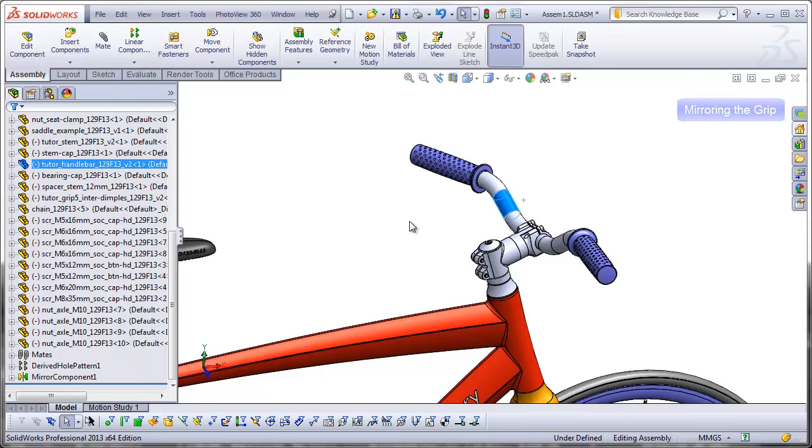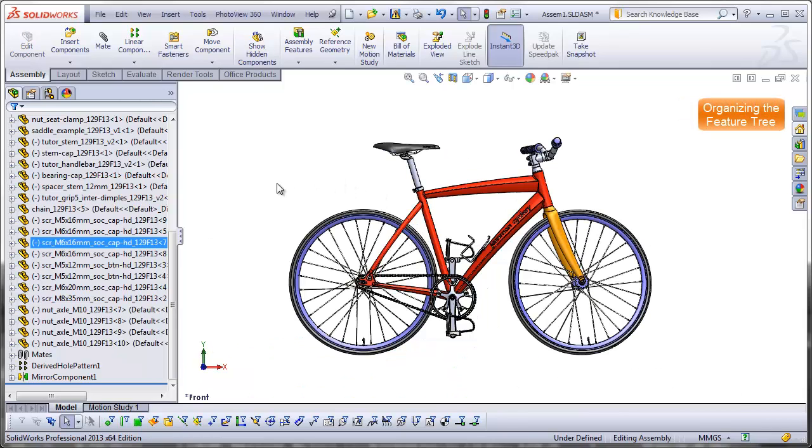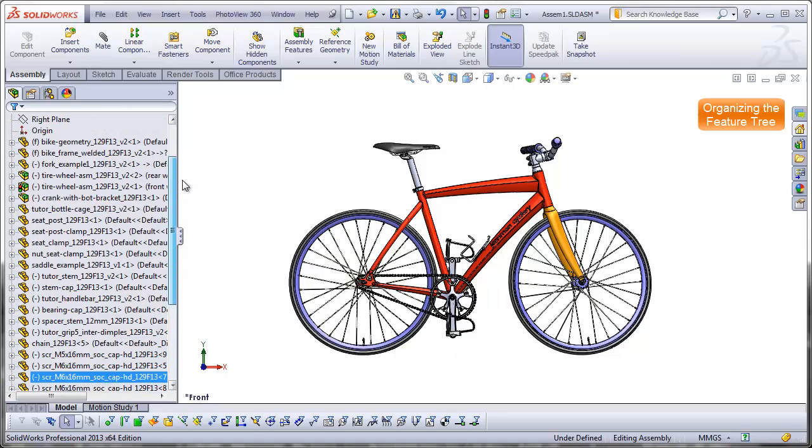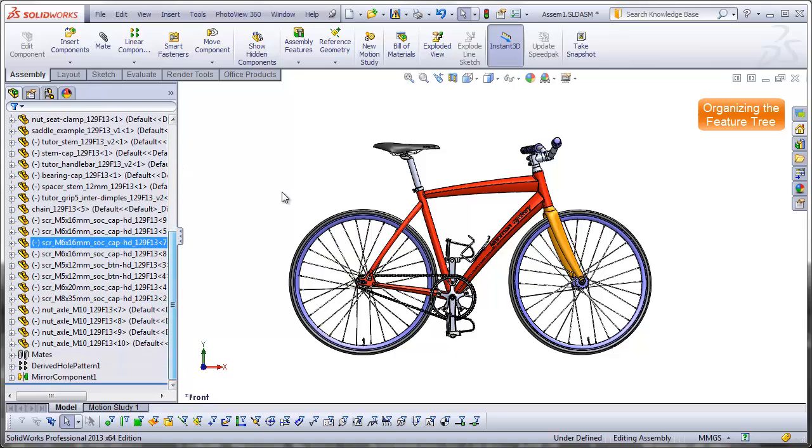To finish up this assembly, I'm going to tidy up my lengthy feature tree here and also add the second configuration that allows me to move the fork while the default configuration keeps the fork locked in place. We have a lot of hardware here.